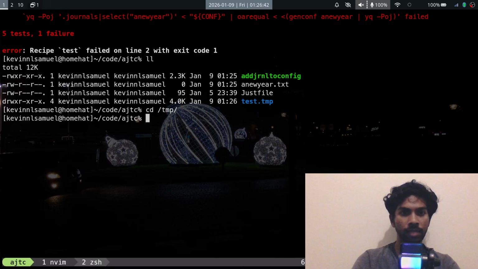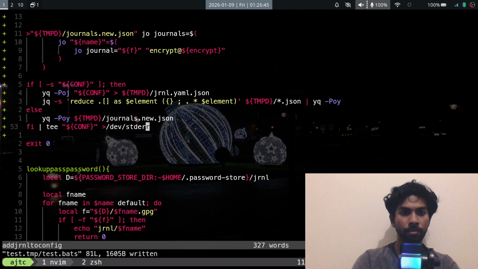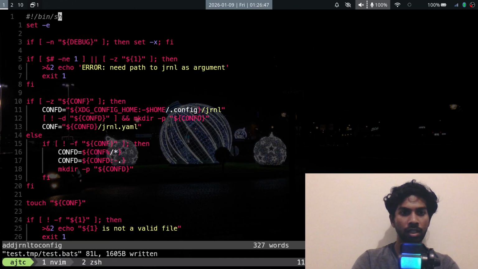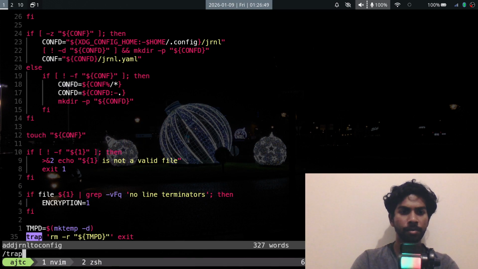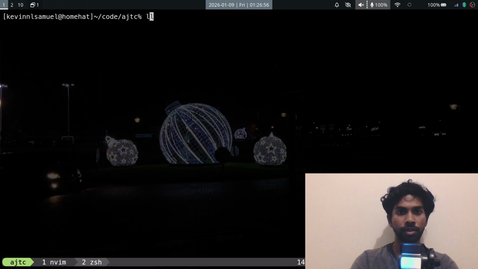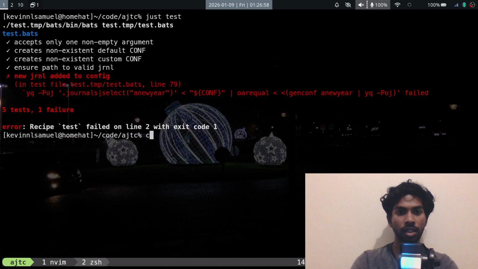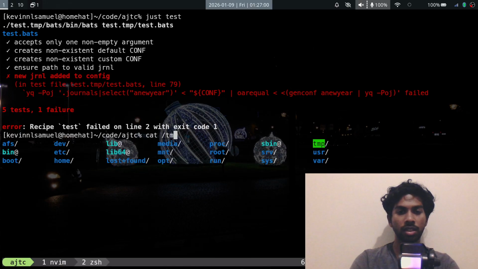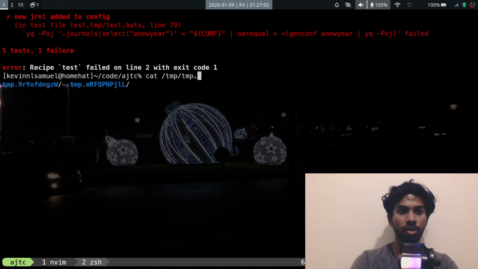And I don't have the temp file either, so do I have the trap already? I didn't set the trap. Oh, I did set the trap. Whoops. Okay. Let's not use the trap for a second. Do test cat temp dot. I don't know which one this is.